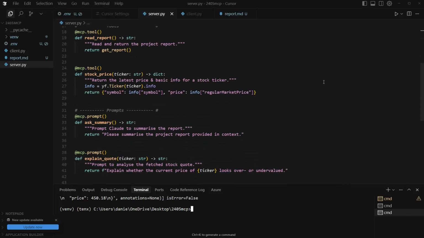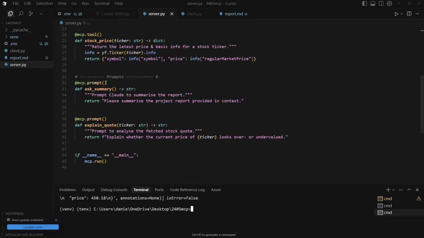And this is just one thing. The other thing which is also available is here the mcp.prompt decorator, which also allows you to decorate the function. And this is just returning a prompt, a specific prompt. So please summarize the project report provided in context. And the same is true for this one here, for the stock price ticker, for instance. So it just means that next to functions, so tools, you can also add resources and prompts. So these are the three things, at least to my knowledge, which you can currently add.